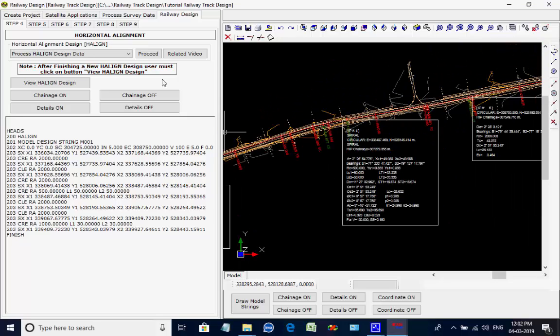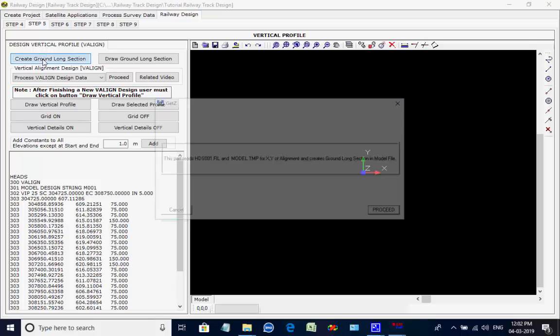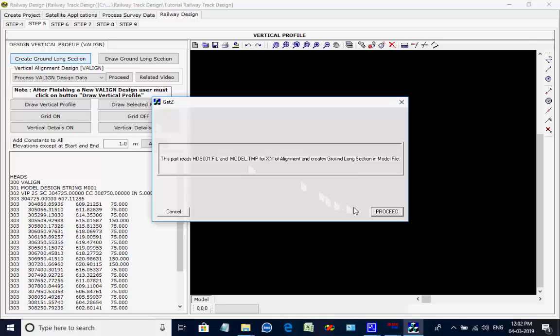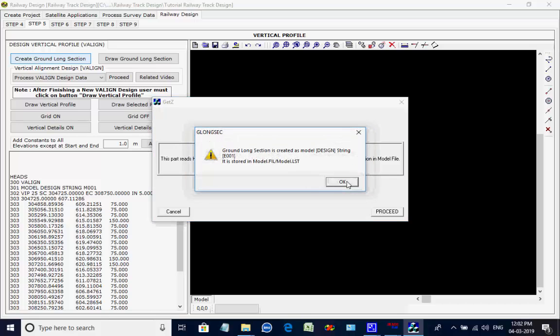center line string M001. Next, open the tab page for Step 5 for the design of vertical profile of the railway track center line. Click on button Create Ground Long Section. As the process starts, the dialog box comes. Click on button Proceed. The ground elevations are picked up by following the alignment of string M001. The ground long section string is stored in the model files as E001. The message comes informing about the same. Click on OK to close it.